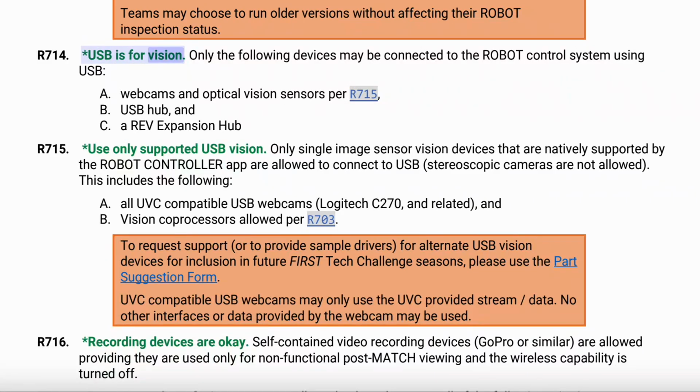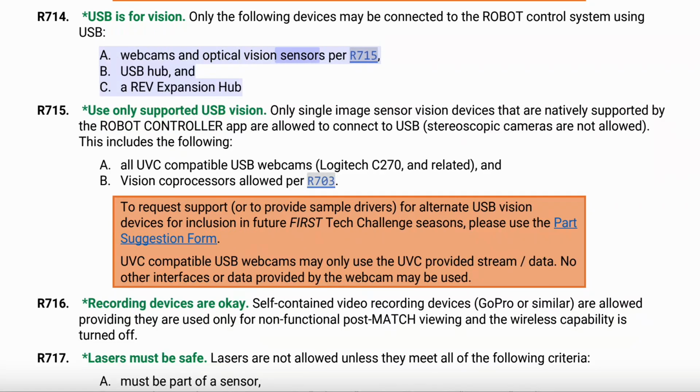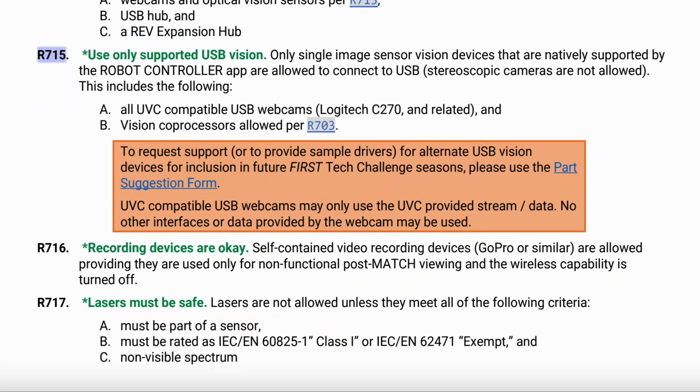R714. USB is for vision. Only the following devices may be connected to the robot control system using USB: A. Webcams and optical vision sensors per R715, B. USB hub, and C. A REV Expansion Hub.